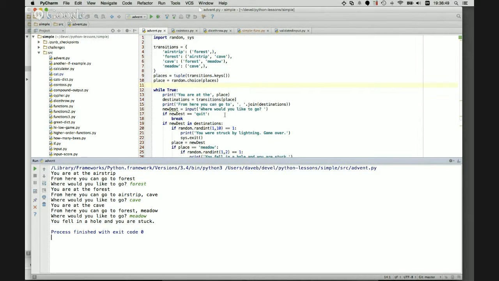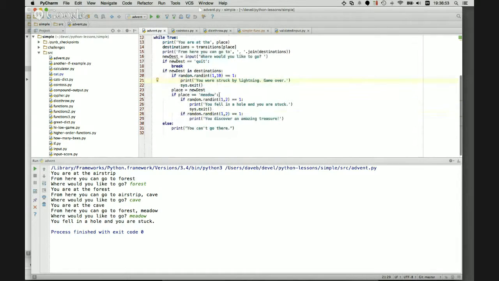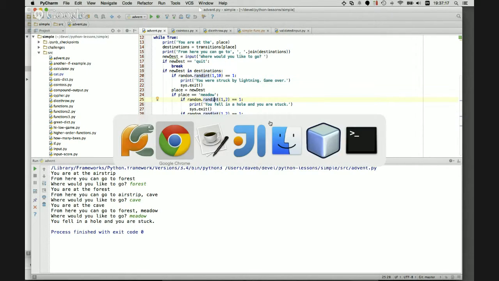Now, why did that happen? That happened because of randomness. And here in the program, this program is written so there's a 1 in 2 chance of falling in the hole and getting stuck. And there's also a 1 in 2 chance, if you don't fall in the hole, of discovering an amazing treasure. That's one example of a Python program that we'll work on. I've got lots of others, but I think I'll keep this short. All right.